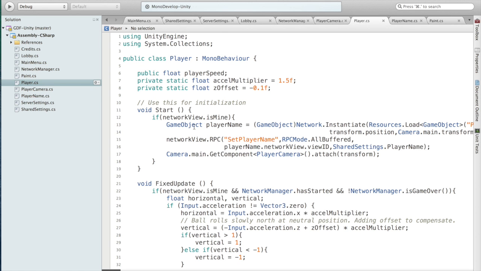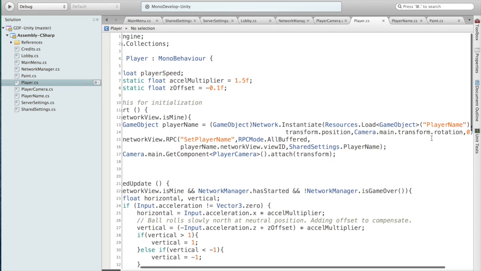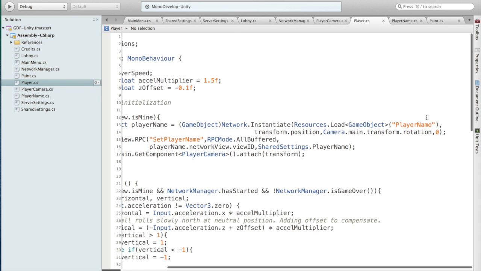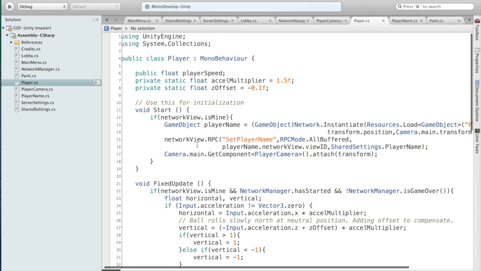Now for the player, when we are created, if this is our player and not the other person's player, because this is created on both sides, we want to instantiate our name above the player. If network.instantiate, only one person needs to call it, and it will be created for everyone. This is initially positioned at the player, it gets moved later, and has the same rotation as the camera so that it looks correct. And then once we've done that, we make sure to tell everyone to set the player name of the person's player name so that everyone sees the correct name.